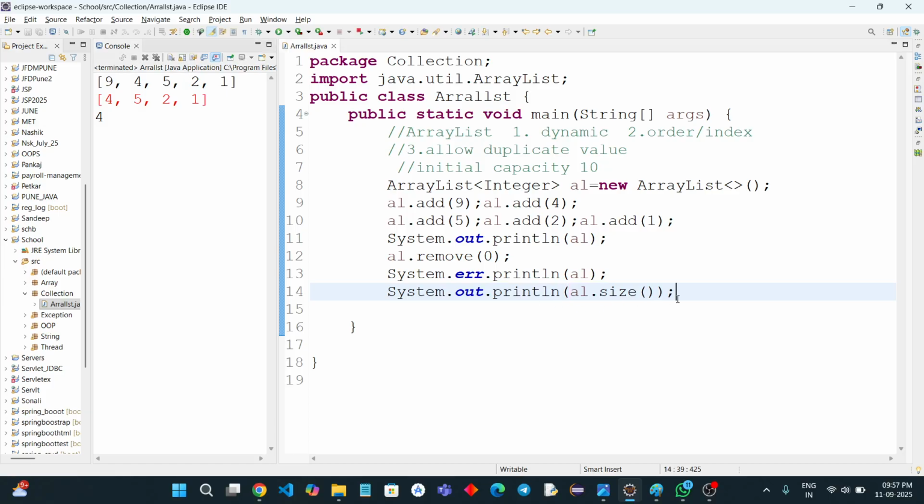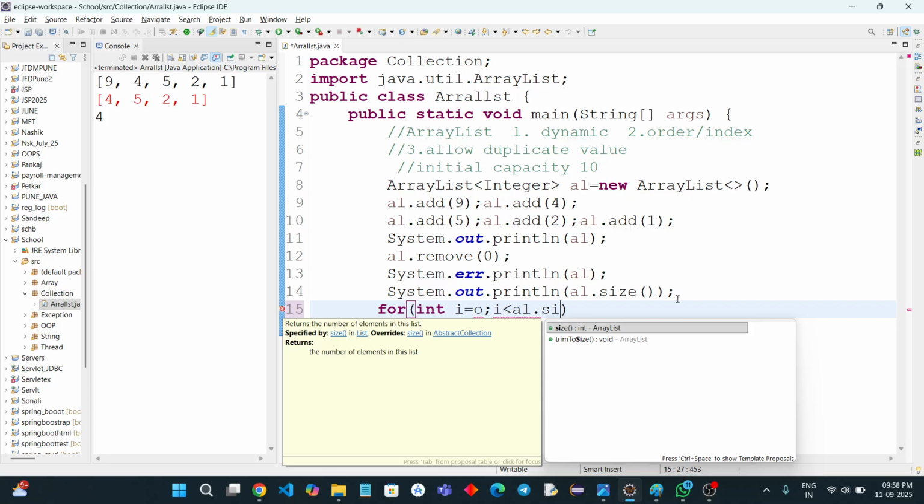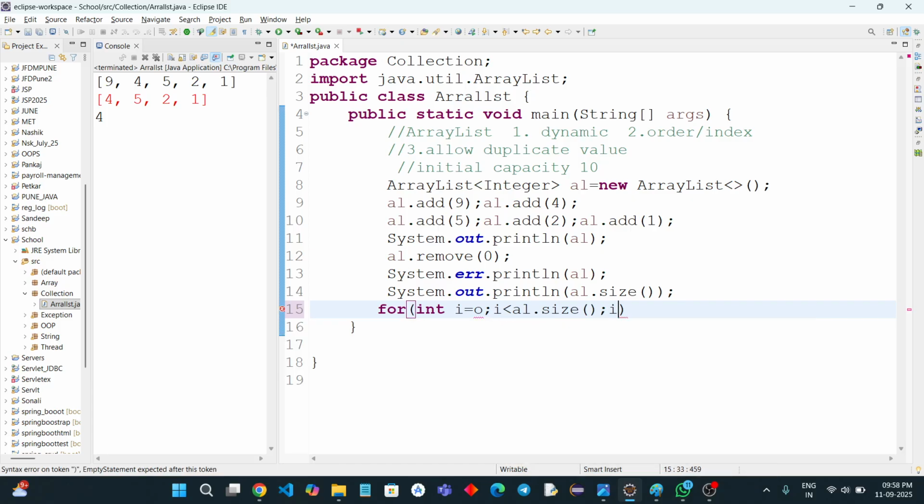Now, what if I want to print all the values from the array list? For printing all the values from the array list, we use a for loop: for int i is equal to, let me take 0, semicolon, i less than what, how much? Until al.size, right? Semicolon, i plus plus. i is equal to 0. I have written O here, it should be 0.